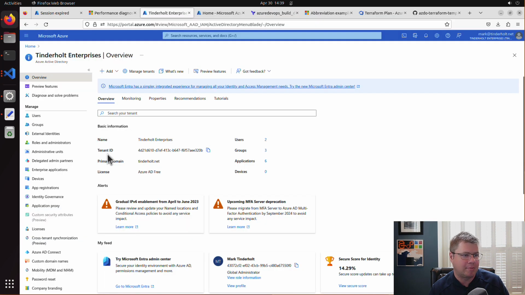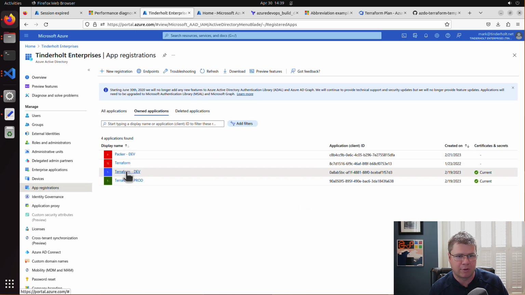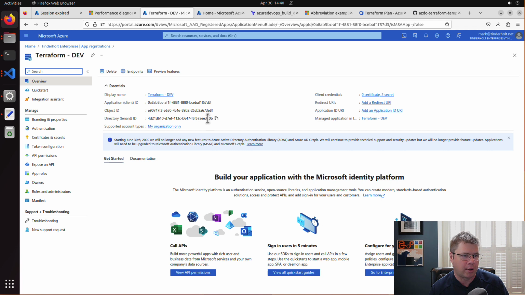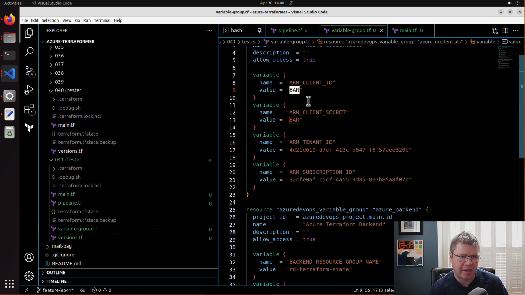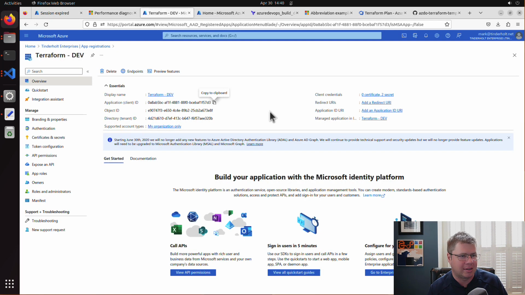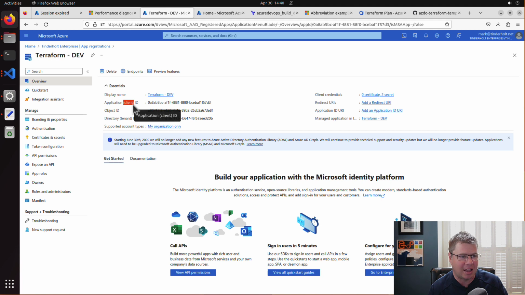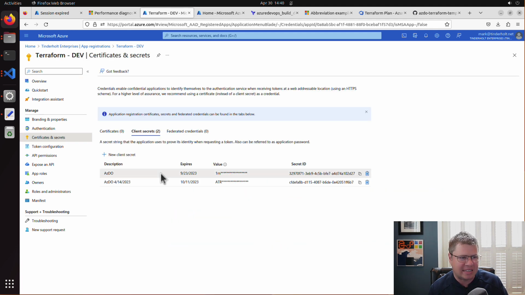Now I need to get my app registration that I use to deploy Terraform. So this is Terraform dev. I'm going to grab the application ID, and we're going to put that in the client ID because the application ID is the same as the client ID. It's very confusing. They change the nomenclature depending on your context. I think they even added the parentheses "client" in there just because so many people were confused. Like, it's the same thing. Why do you call this stuff differently?